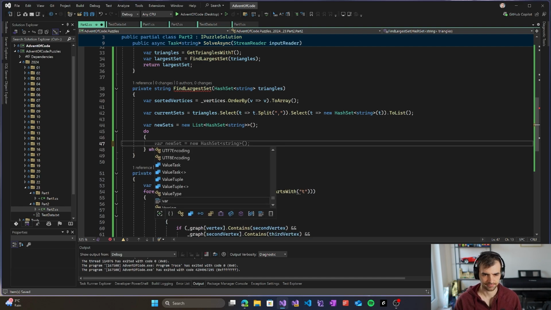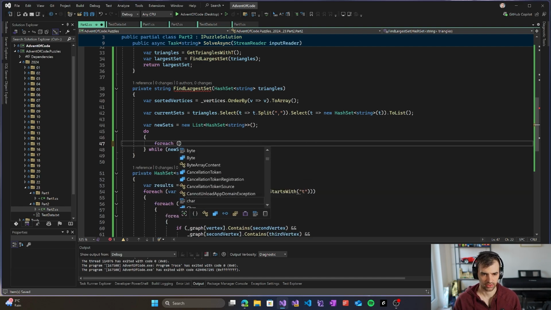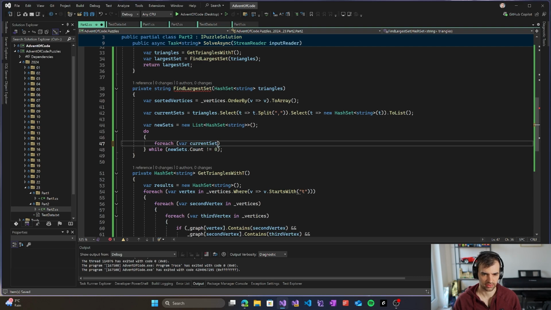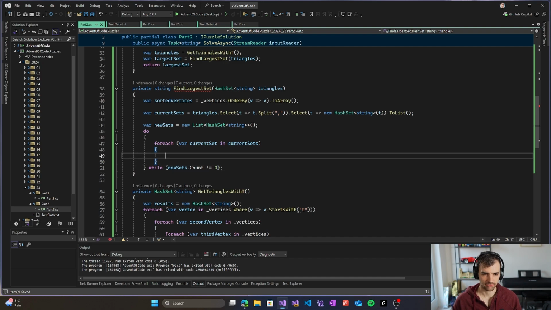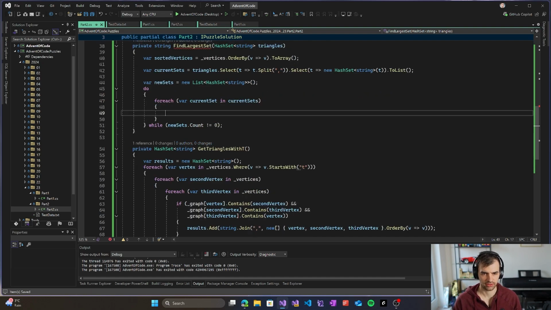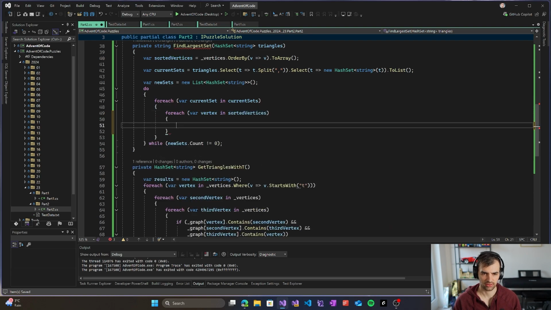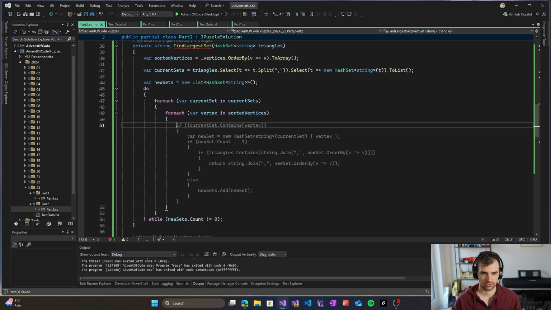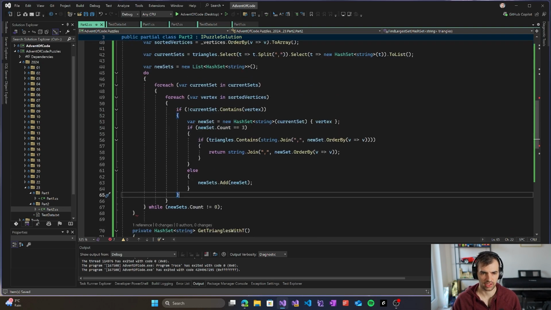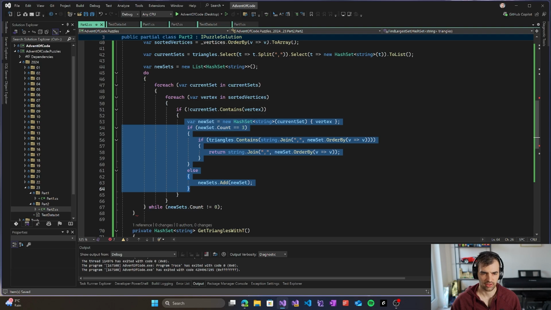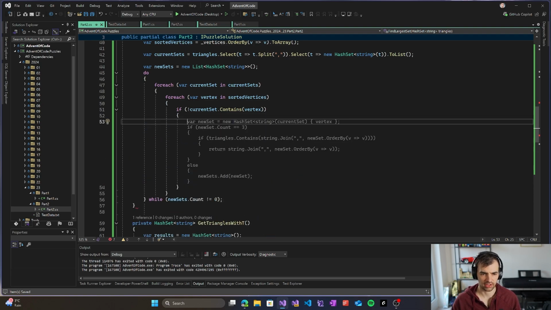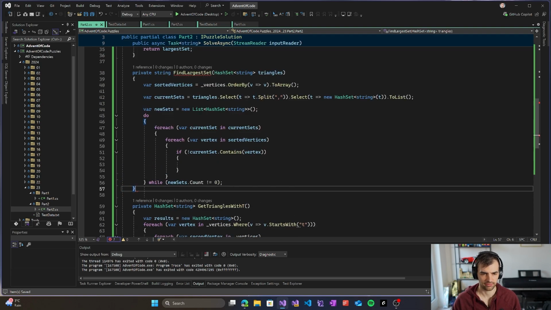So for each current set in current sets, we will be looking to find expansion that's possible. So for each vertex in sorted vertices. So if the current set that we are looking to doesn't contain the vertex, we will try to expand it to see if it is connected to everything that's there already.